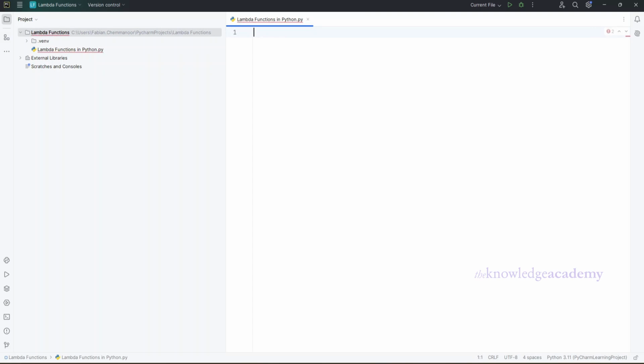Let's take a look at the syntax of lambda functions. It's pretty straightforward. Here lambda is the keyword, followed by one or more arguments, a colon, and an expression. The result of this expression is what the lambda function returns.